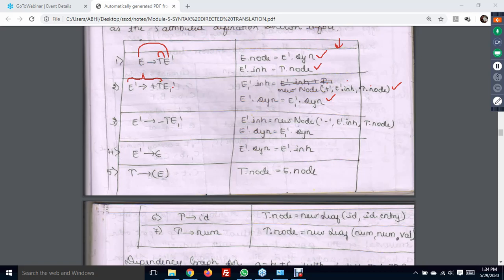The next case is E dash tending to minus T E dash. Same way, same application. So this particular term here will be assigned the value to here, and from here again to synthesized, right? So E1 dash dot inherited will be equal to new node of minus, left child is E dash dot inherited, right child is T dot node, exactly the same. And as I have E1 dash dot inherited, I have to give it to synthesized of E dash. So E dash dot synthesized equal to E1 dash dot synthesized.